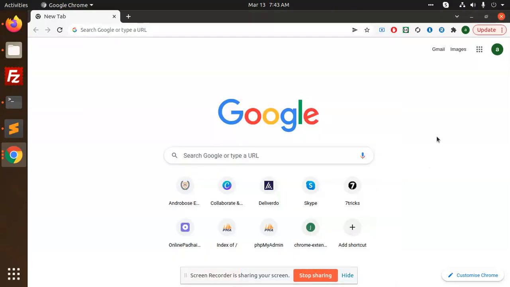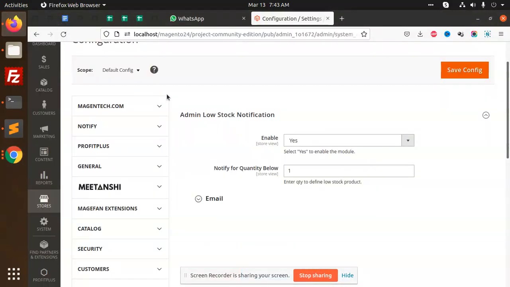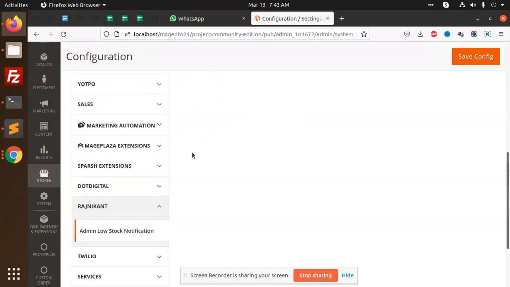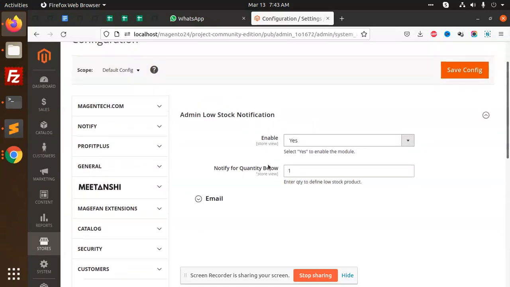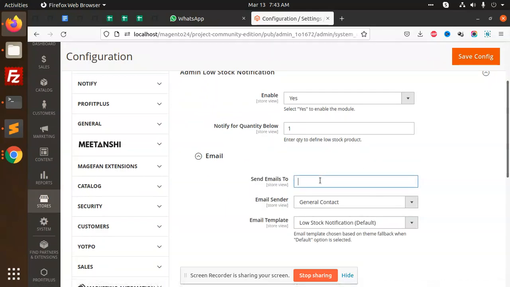Hello friends, in this video we are going to learn how to create an extension for the admin low stock notifications. So here is a tutorial on that. I have created this one. You have the option to enable: yes, notify quantity below 1, and you can put the email over here.